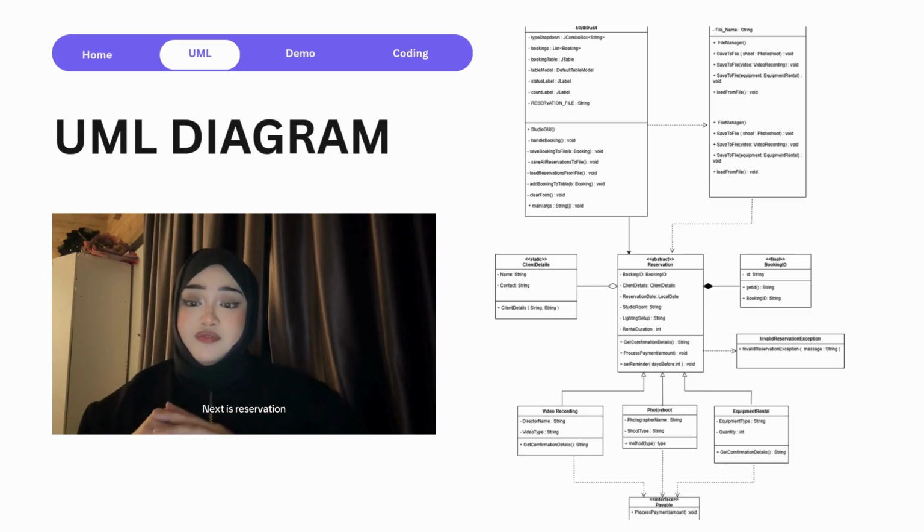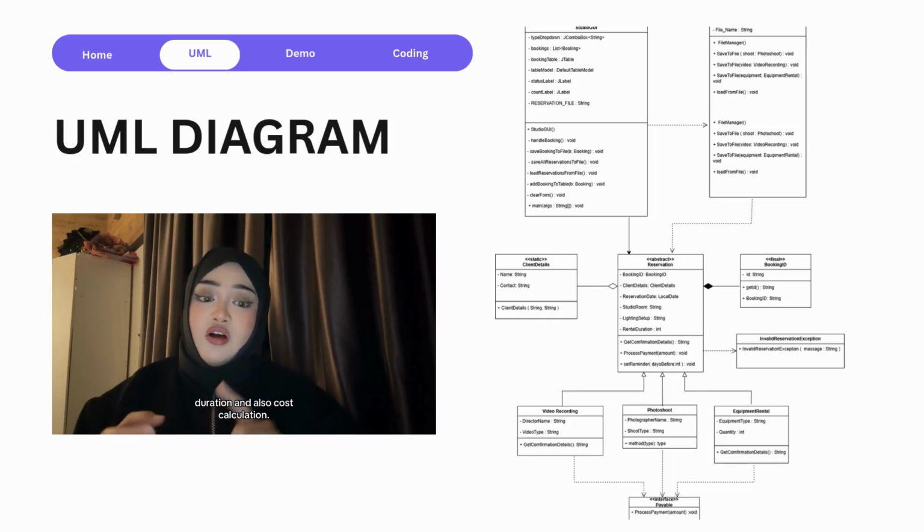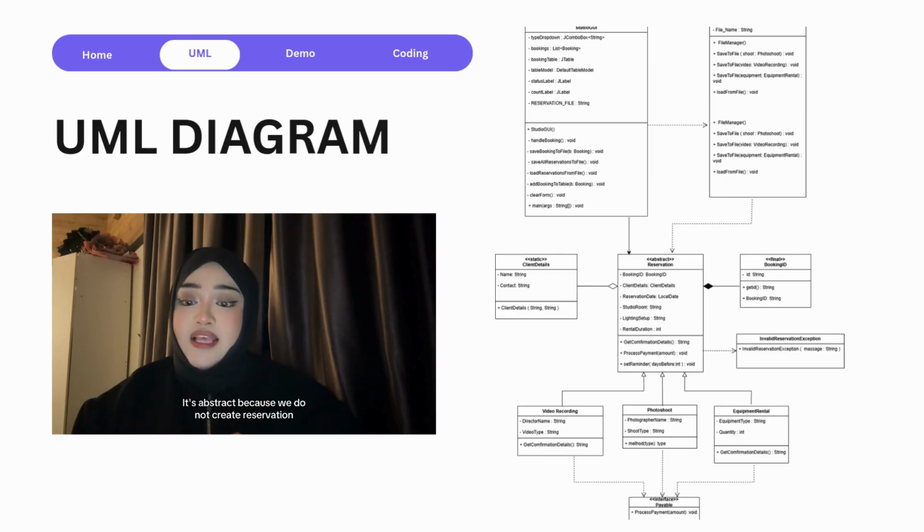Next is Reservation. It's an abstract class. This is the base class for all types of reservation. It contains common attributes such as reservation date, duration, and also cost calculation. It's abstract because we do not create a reservation directly. Instead, we create specific types of reservation from it.